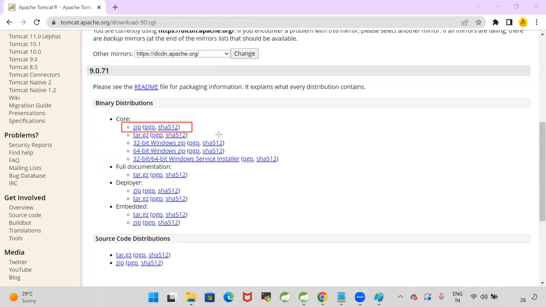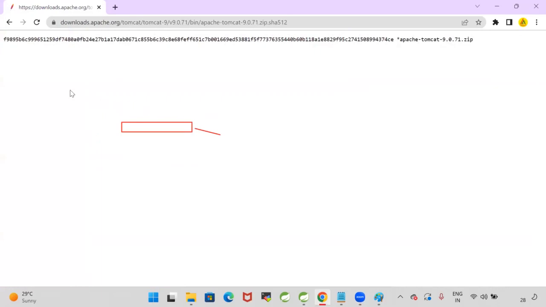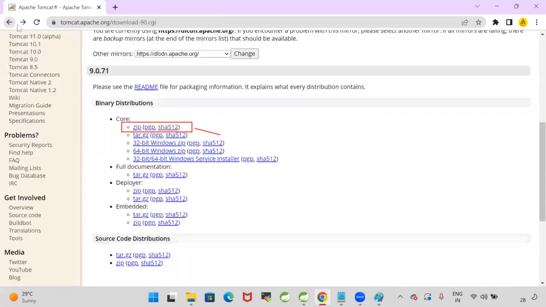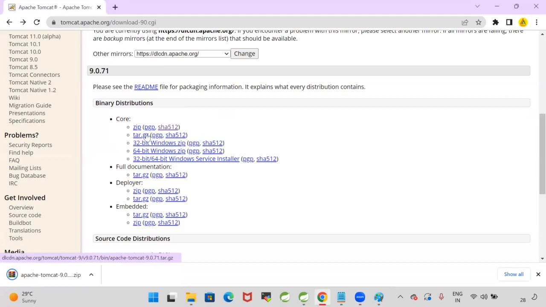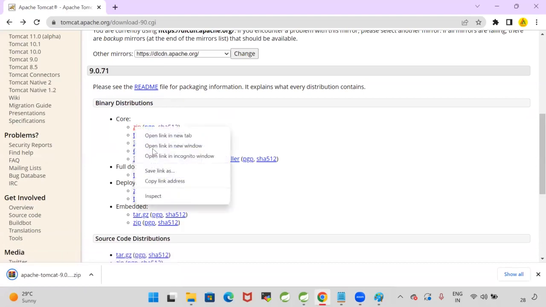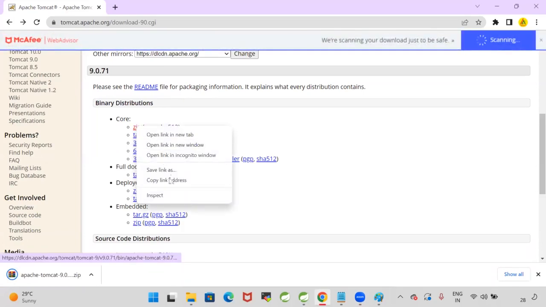Now here we have a zip option. We can download that zip file also. Let me click on this zip option, then it will be downloaded as a zip file. Tomcat server will be downloaded as a zip file for us. Okay, let me show you how to download that as a zip. Click on the zip directory. If you click on this zip, it is going to download a zip file.